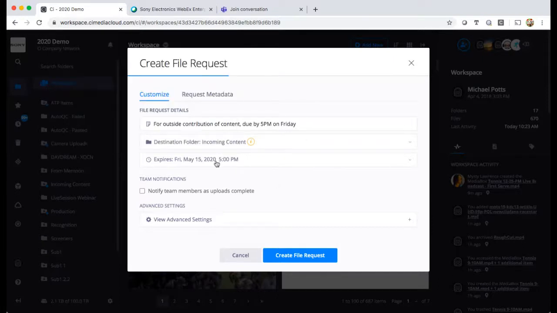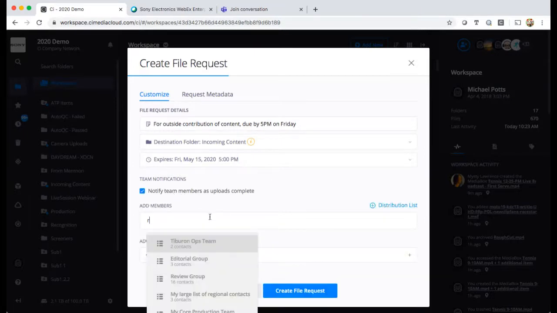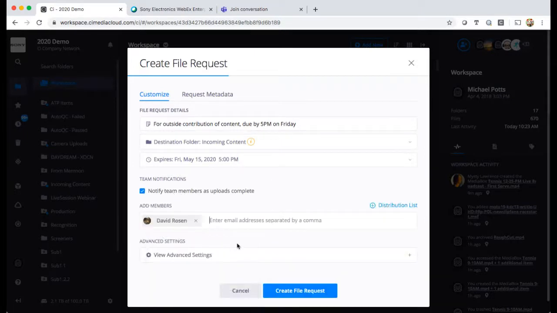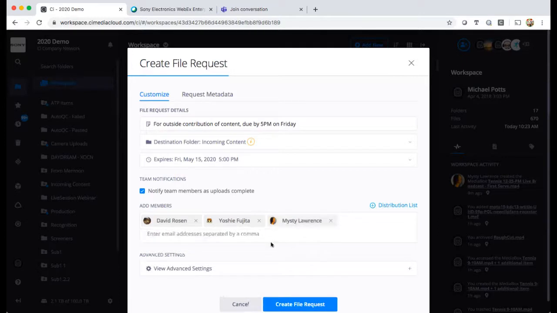Now I've set the date to be 5 p.m. Pacific time tomorrow. And I actually want to notify some of my other team members when this content comes in, that I want them to be aware that this is something that we need to kick off a workflow with. So I also have some additional settings here that I have available.